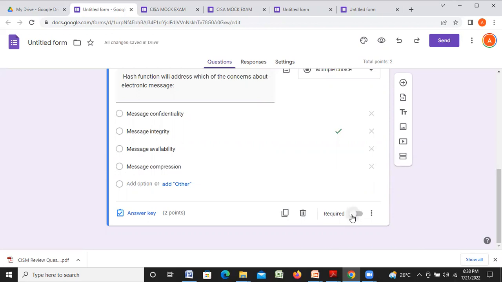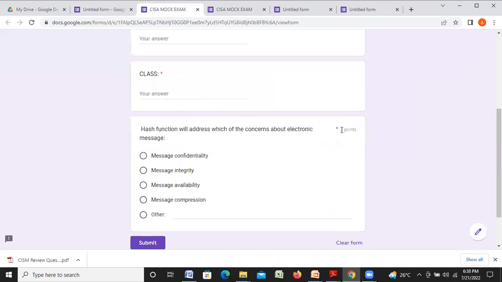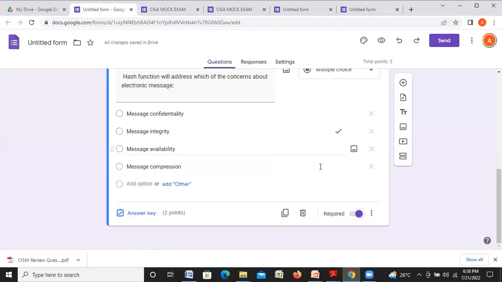Then that means I would click. I will not make it required. But if I make it required, then that means you see that asterisk, and of course you are seeing the 2 points assigned to it. So it becomes compulsory for the students. The answer key is this, and this is basically the back end.